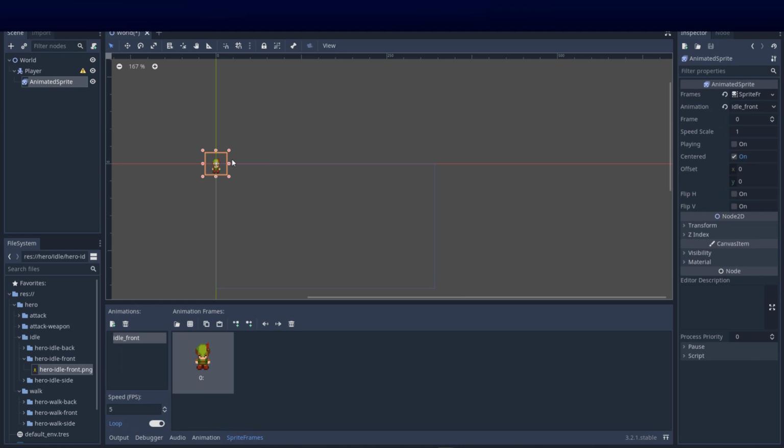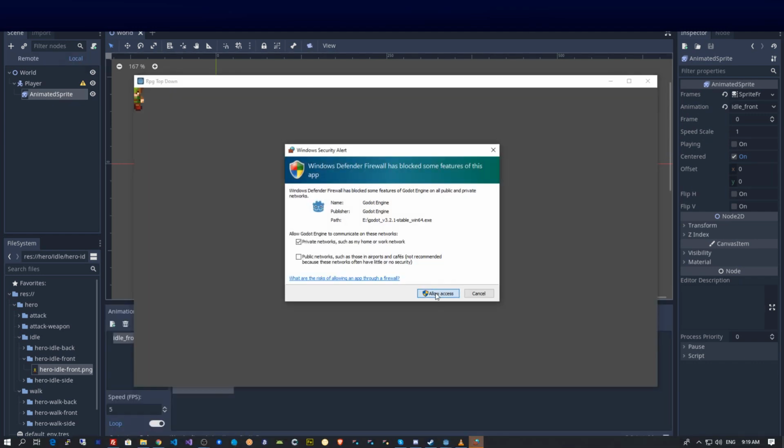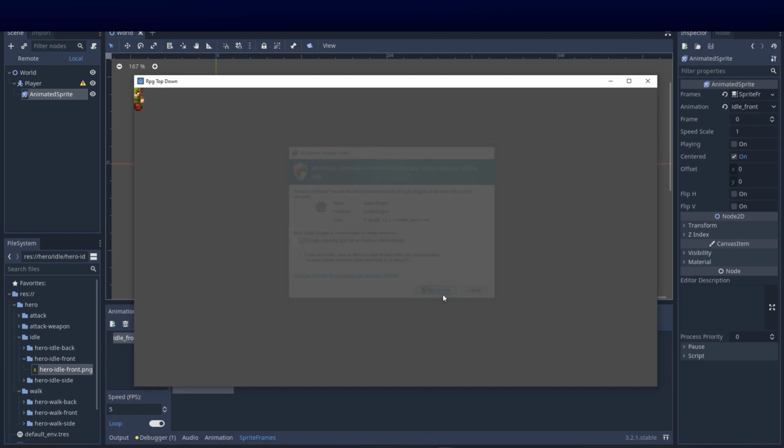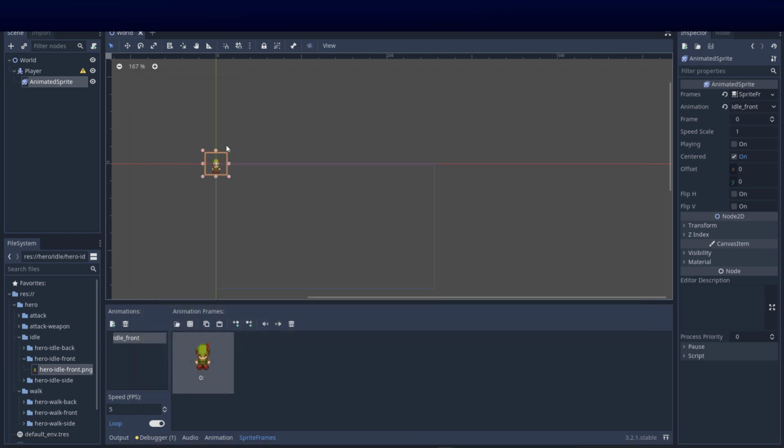Okay, so before I go ahead and add, I'm going to just play that to show you what that looks like. I'm going to click allow access. Now you'll see he's slightly chopped off down on the left hand side. That's because he's outside of the viewer frame here.